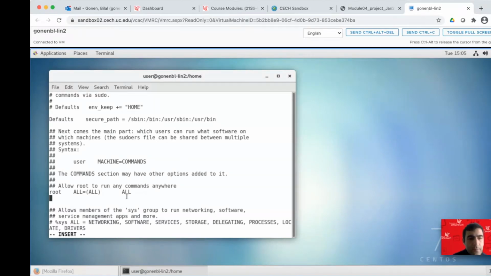msmith. Okay, and then here you can press the tab key, and then ALL equals ALL, tab key, ALL.